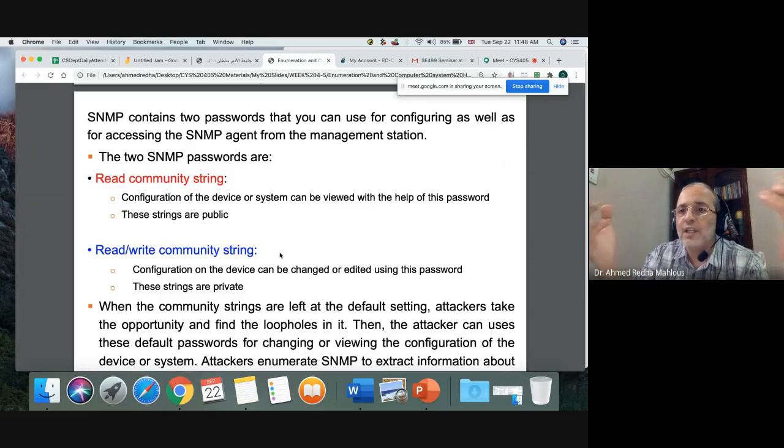On some machines, some organizations do provide SNMP service, and they didn't change those default community strings, whether read, write, or read and write. So as a hacker, as an attacker, if you discover that there is an SNMP service running on that network, you can say to yourself, maybe they didn't change it and are still using the default community strings. So why not try the read community string with the public password, or the read and write string, so I can remotely access that machine and make the changes I want.